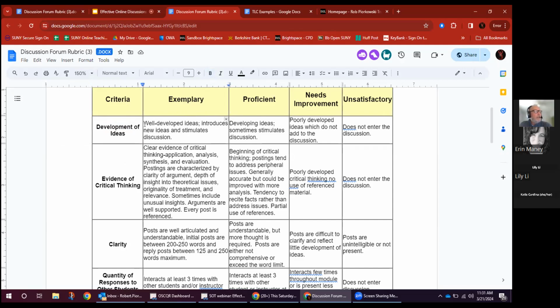So in this example, well-developed ideas introduces new ideas and stimulates discussion. And then here, developing ideas under proficient sometimes stimulates discussion, needs improvement, poorly developed ideas, which do not add to the discussion. Actually, looking at that, I think I'd reword that now.